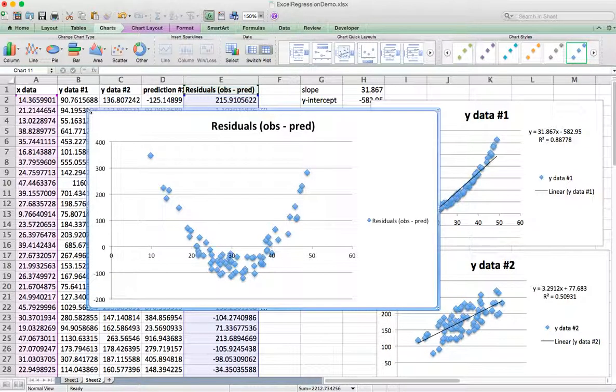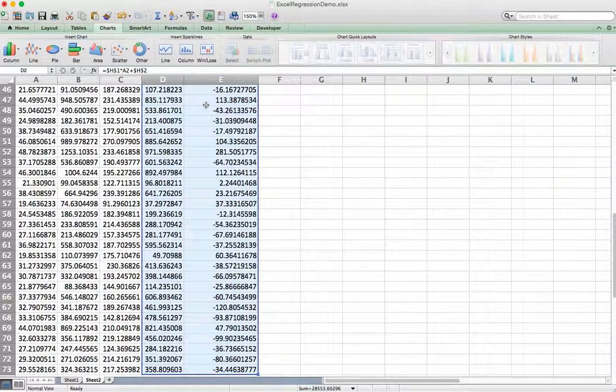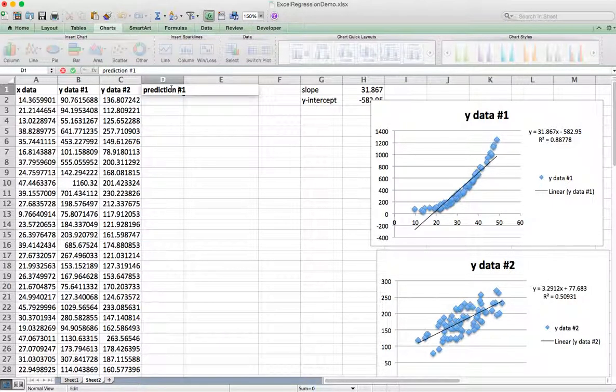This is telling me that I am being very foolish trying to fit a linear trend line to this clearly nonlinear data. Now, if I go and do this for data set number 2, I will have just a cloud of data that does not show any discernible patterns. So let's go ahead and knock this stuff out of here. So that's all gone. Let's make this predictions on number 2.